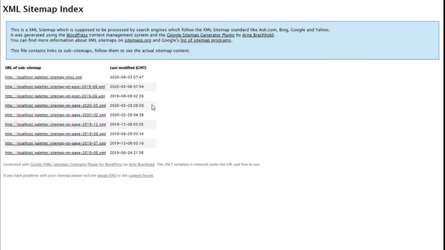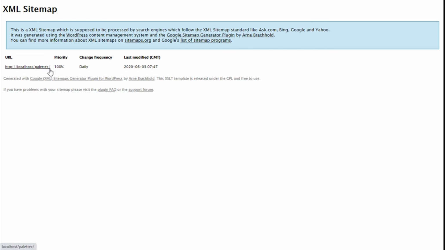And we have the sitemap created by the plugin. We can see the tree of sites and the pages in our site. So we are going to click on the home page here, and it will show us the URL, the priority we have set, which is 100%, the change frequency, which is daily, and the last time it has been modified. So we have created a sitemap for our website using the Google XML Sitemaps plugin in a quick and easy manner.